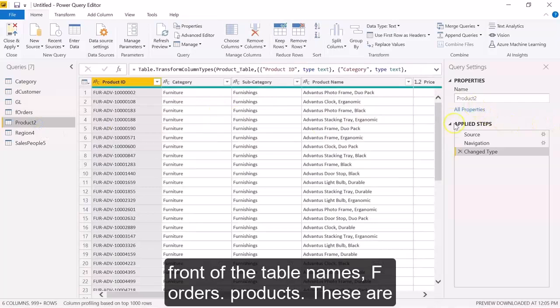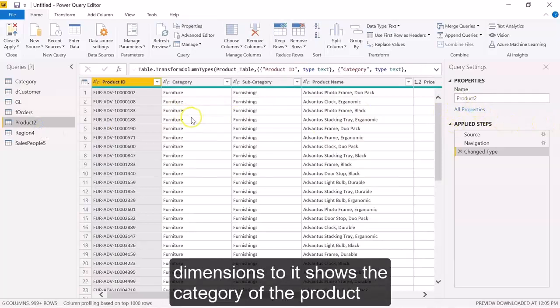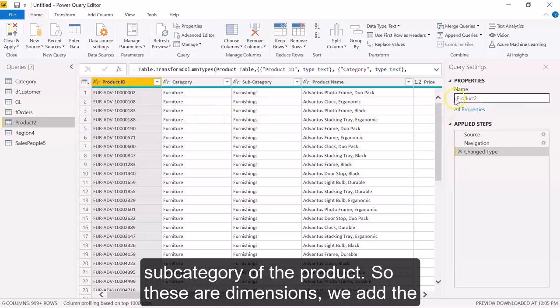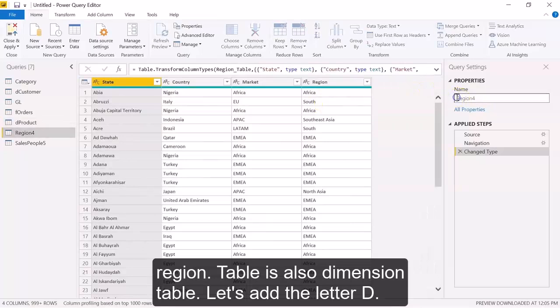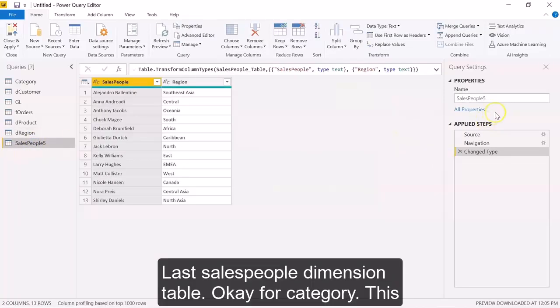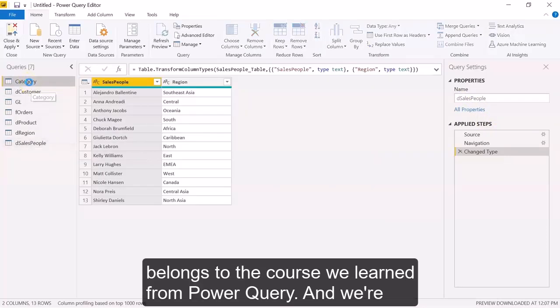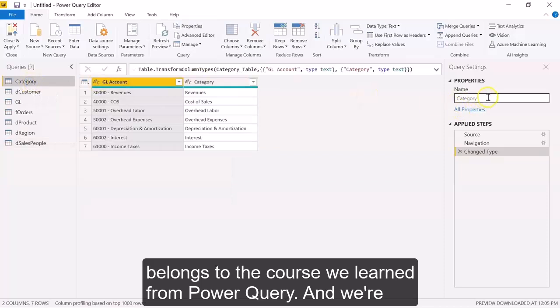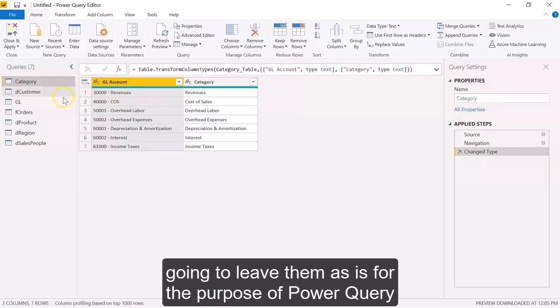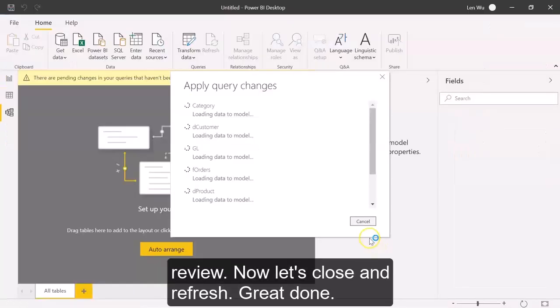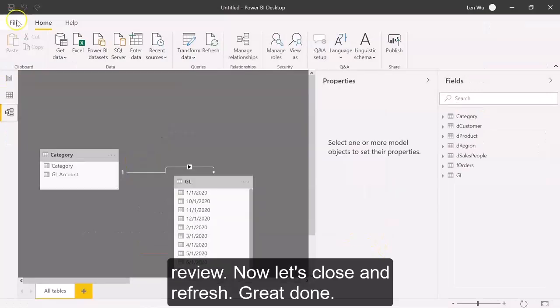Products. These are dimensions too. It shows the category of the product, subcategory of the product. So these are dimensions. We add D. Region. This table is also a dimension table. Let's add the letter D. Last, salespeople, dimension table. Okay, for category, this belongs to the course we learned from Power Query, and we're going to leave them as is for the purpose of Power Query review. Now let's close and refresh. Great, done.